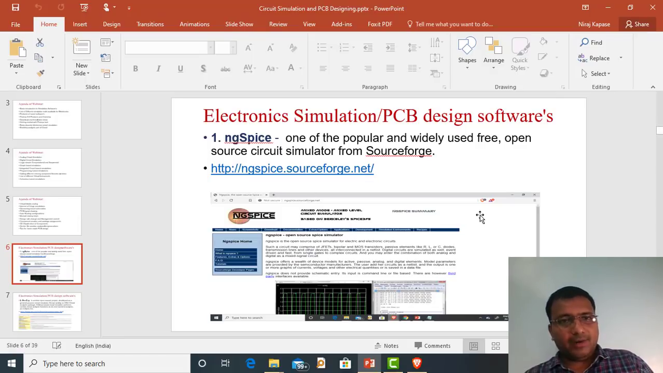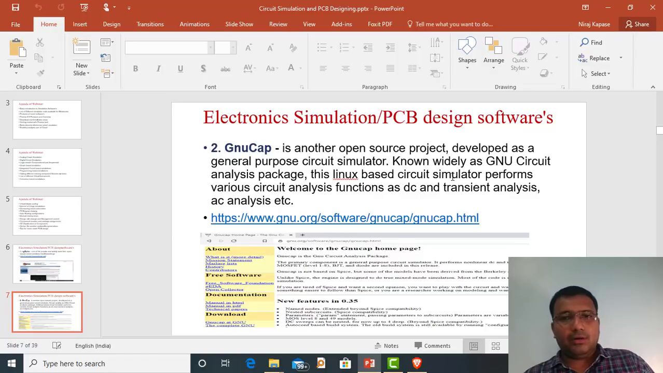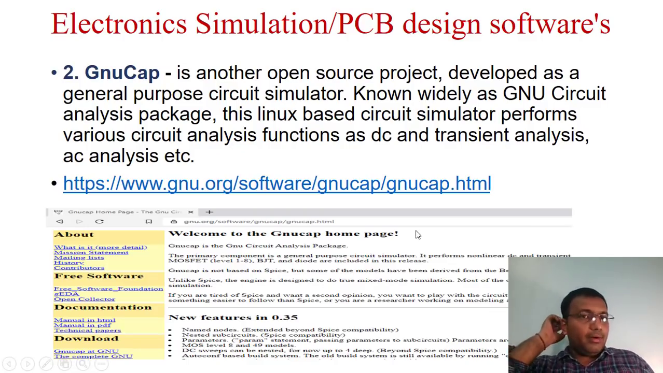So this is about Ngspice. The second software I'm going to elaborate is GNU Cap. Again, GNU Cap is another open source software. It is developed as a general purpose circuit simulator, known widely as GNU Cap, the GNU circuit analysis package. This is a Linux-based simulator platform. We can do various circuit analysis functions such as DC, transient and AC analysis. GNU Cap is very popular software, and it is basically used on a Linux-based platform.